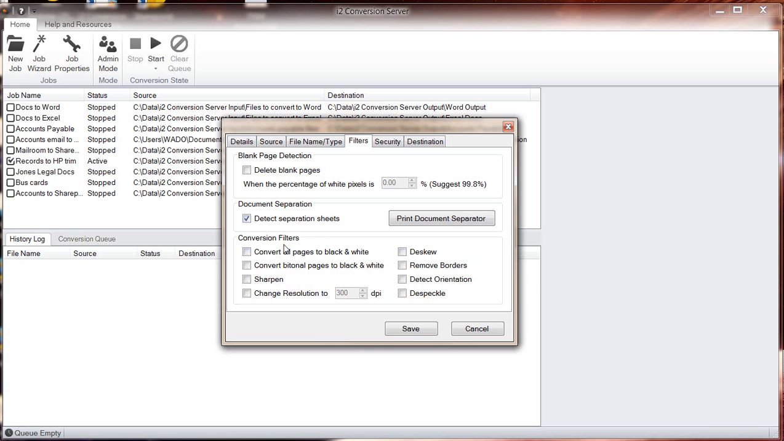I can have added features to deskew, remove borders, and even detect the orientation of my documents and make sure they are flipped the right way for me during processing.